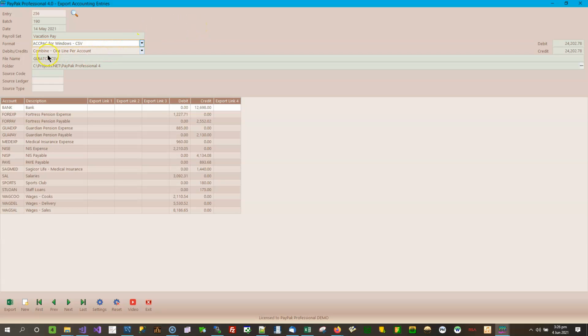Take a look at the file name section here. As I scroll through the format list, you'll see some differences in the name format. The AppPack for Windows is GL Batch CSV. The AppPack for Windows AP is AP Batch CSV. This is the Adagio one. This is for ECI Advantage. This is the Grey Notes one.